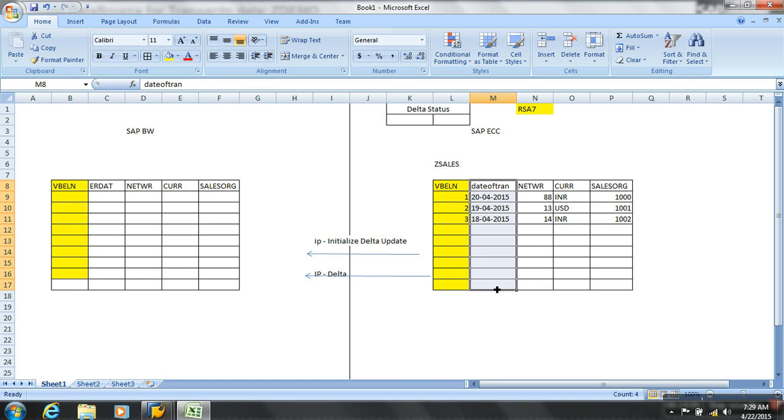So can I implement a logic of identifying the delta records from this column? Yes, it is possible. So I'll say the delta relevant field is date of transaction, and the delta mechanism is CalDay, date wise. When you want to enable the delta mechanism based on date, I would use CalDay, and the delta relevant field is date of transaction. Done. I have enabled it like this.